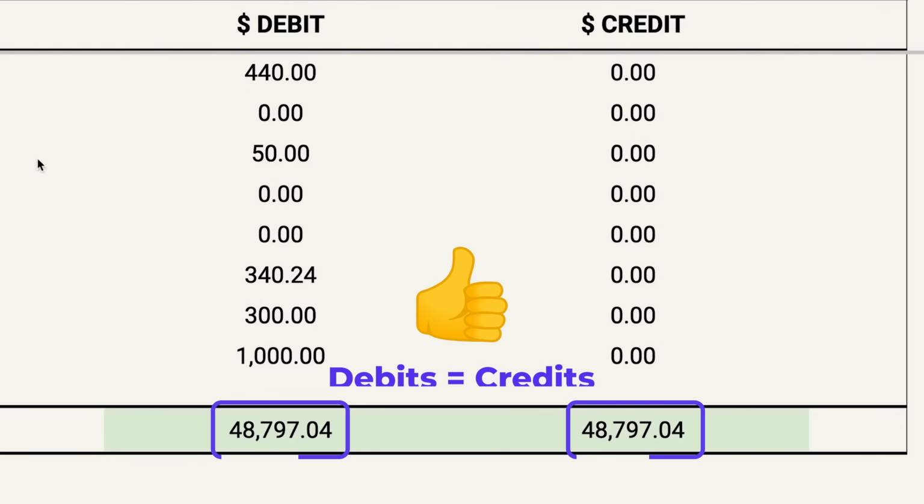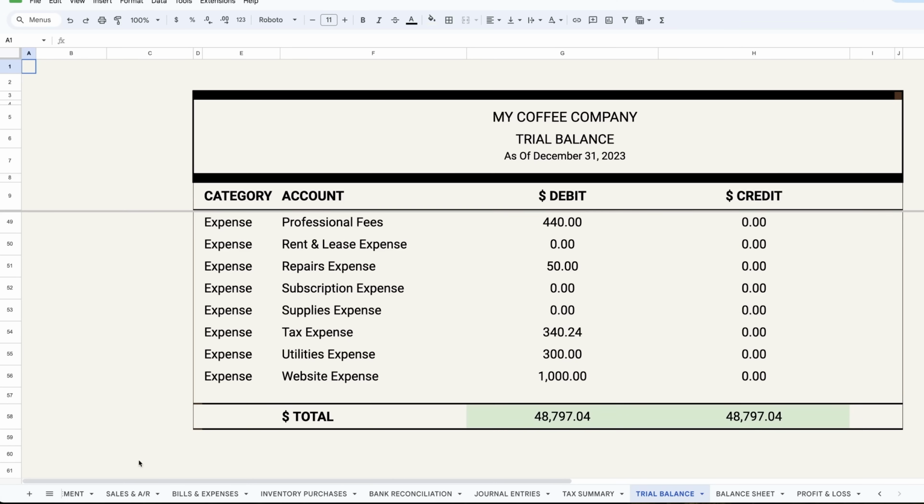balanced. You don't really have to worry about this when you're entering transactions into the sales tab or the bills tab or the inventory purchases tab, at least if you've downloaded my spreadsheet, because I've automatically synced this up. So it should balance each time. It's mainly when you enter manual entries into this journal entries tab.